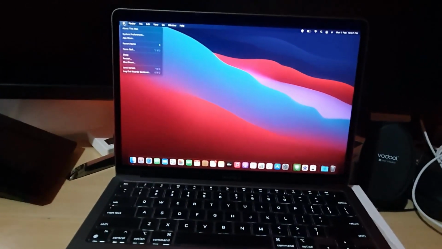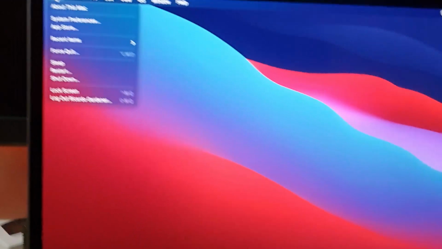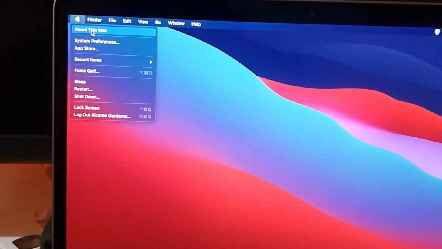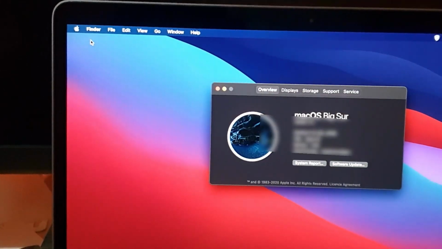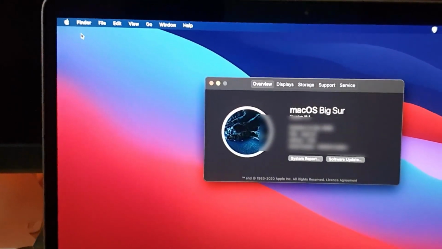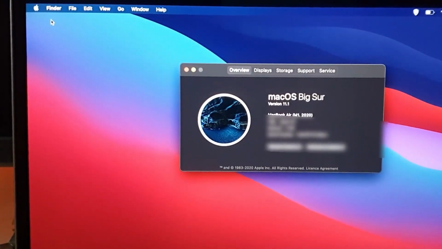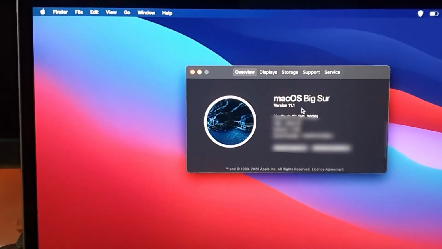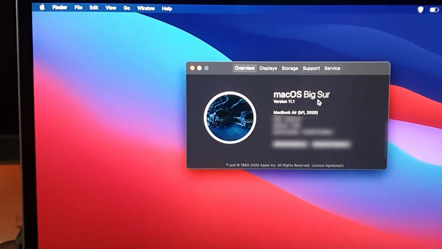And once you're here, as seen here, let me zoom in. Now, once you're here, guys, you're going to go into About This Mac. Once you do, you should have this display as seen here. What you want to do, guys, is just look out for the information here. Notice it tells you the operating system. It says macOS.